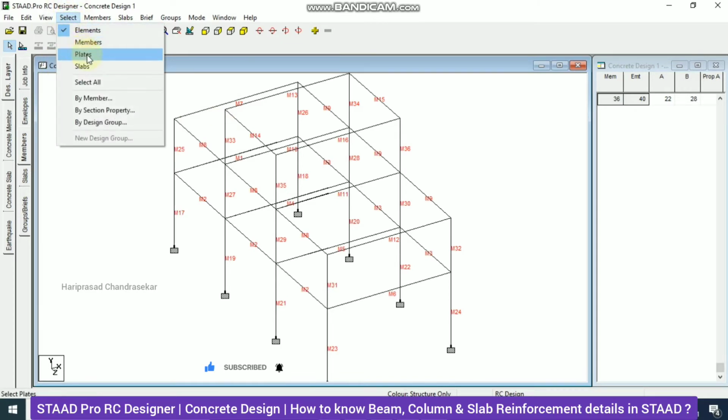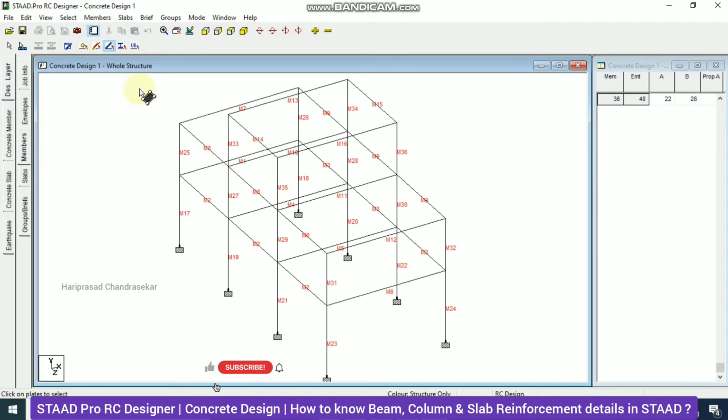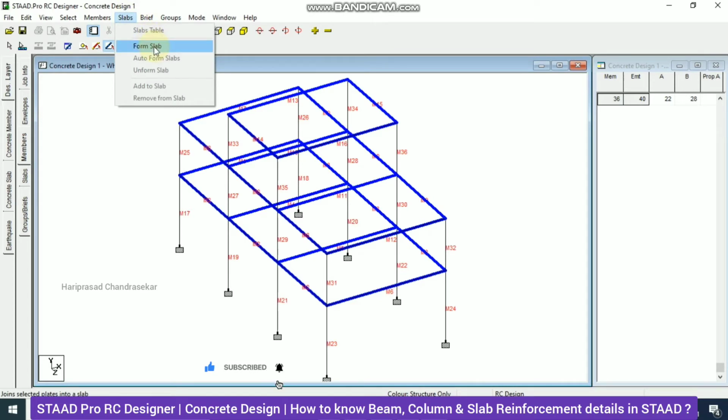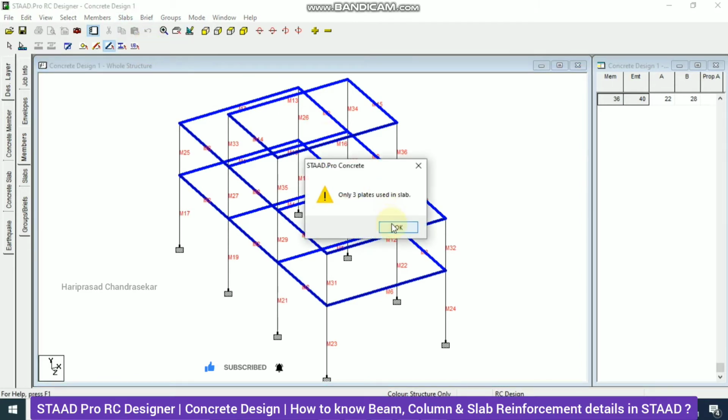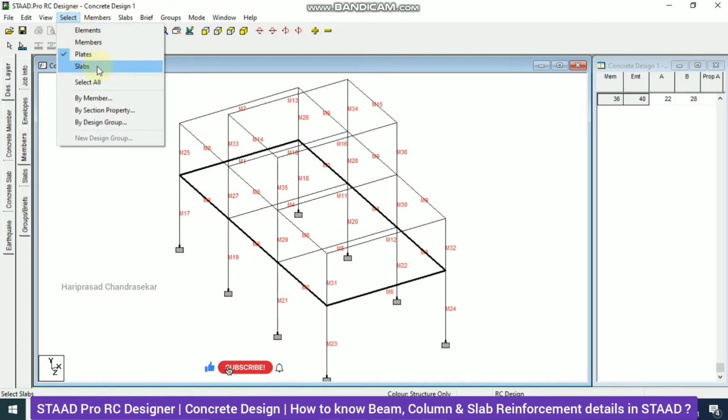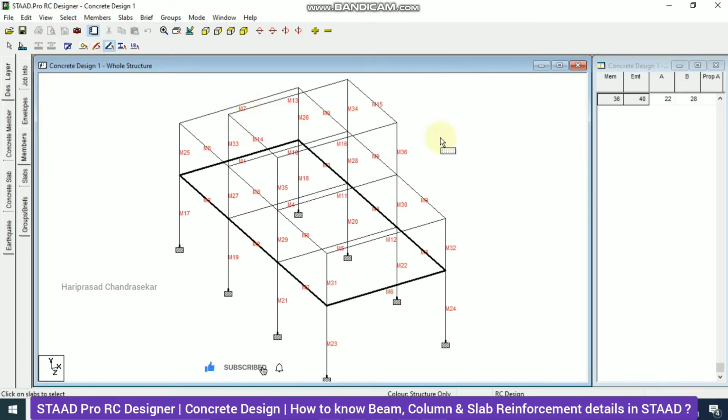Now we can just go for select and then plates. Now I'm just going to select all the plates over here. So we have 7 plates. Now I'm going for a slab and then form slab. Now we can see whether slabs are created or not. I think only one slab is created, see in this basement. So again we can go for plate cursor, select plates, slabs, form slab. So again another slab is created. Again select plate, cursor, slabs, form slab. So totally we created 3 slabs.